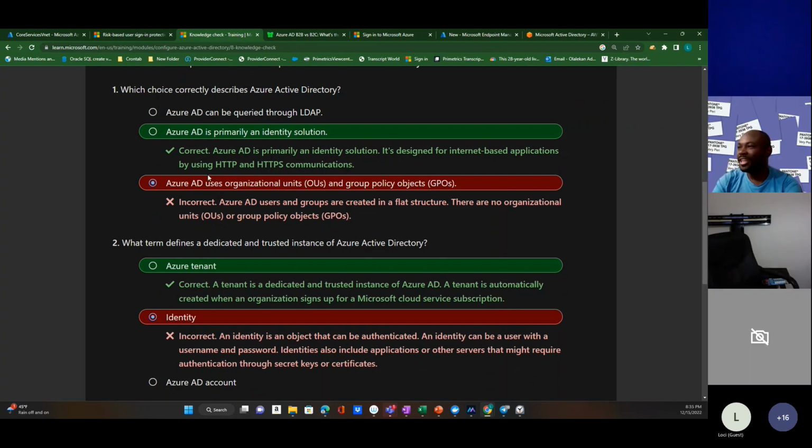I told us the other time that in Azure, you don't need GPOs. When I say GPOs, I mean group policy objects. You don't need organizational units anymore. No GPO, no organizational units, no group policy objects. It is turnkey, a flat structure. It's basically an identity solution that you can manage over the browser, over the internet.